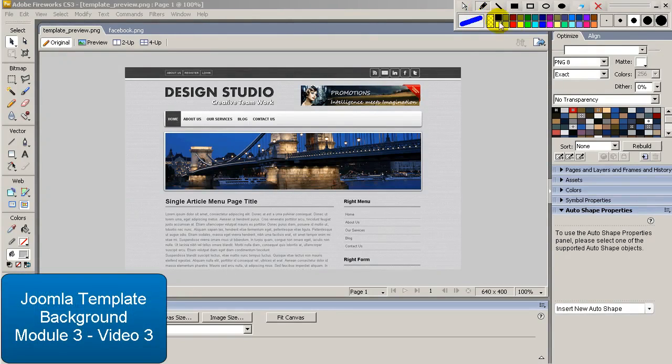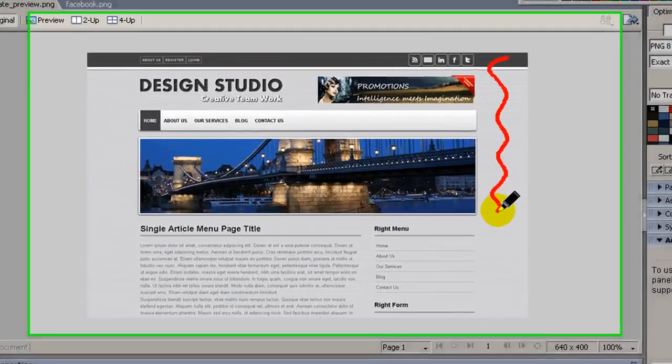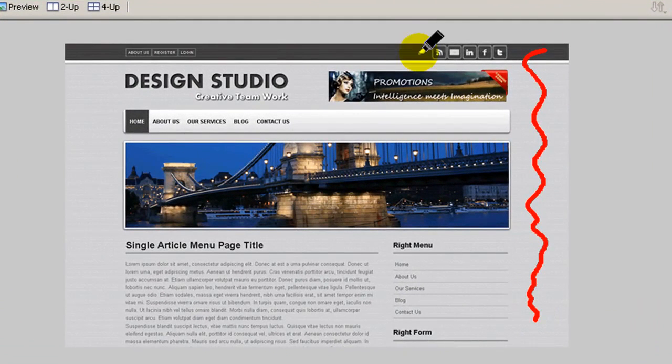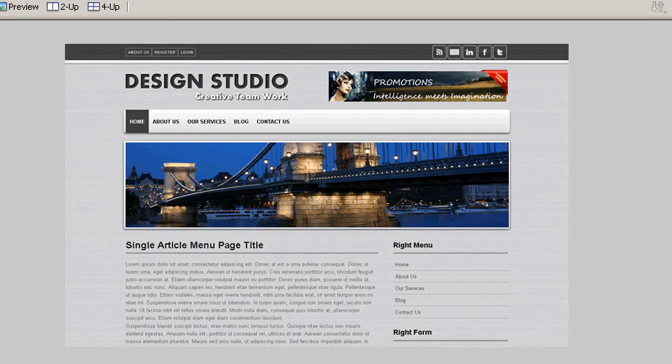Now here's what we are going to do. We are going to start creating all the background inside our Joomla template. If you notice, you are going to have this dark gray area all the way to the top. And then you are going to have this white area between the dark gray area and the light gray. So all that will be the background.